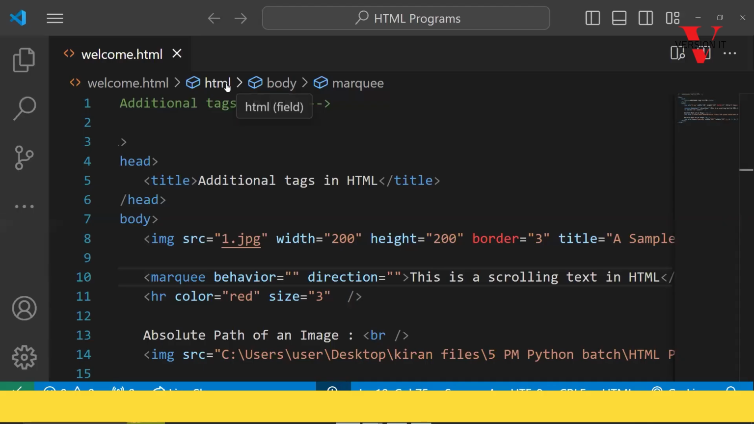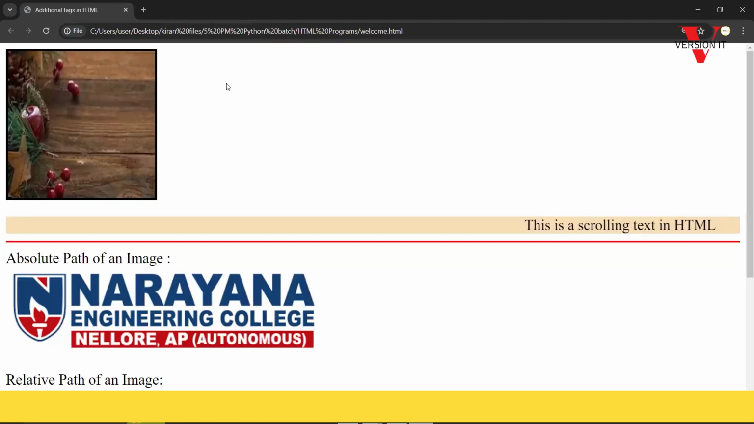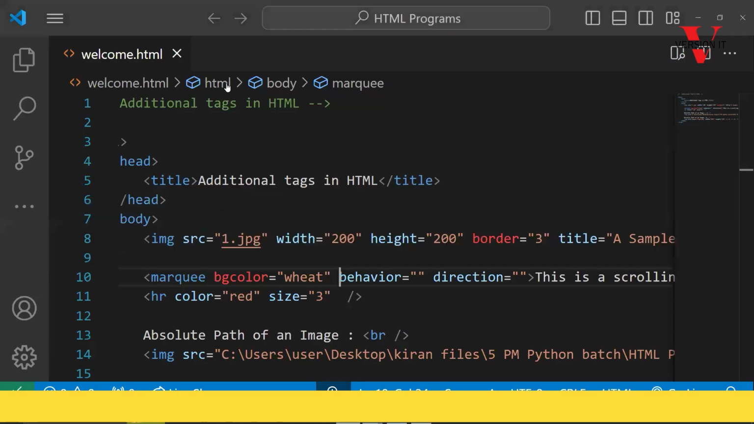Now let's use the properties. What properties can I use? First I will use bgcolor, and you can use the properties in any order. bgcolor equals white. You can have the background color. Then direction. Let's use one more property, that is scroll amount.